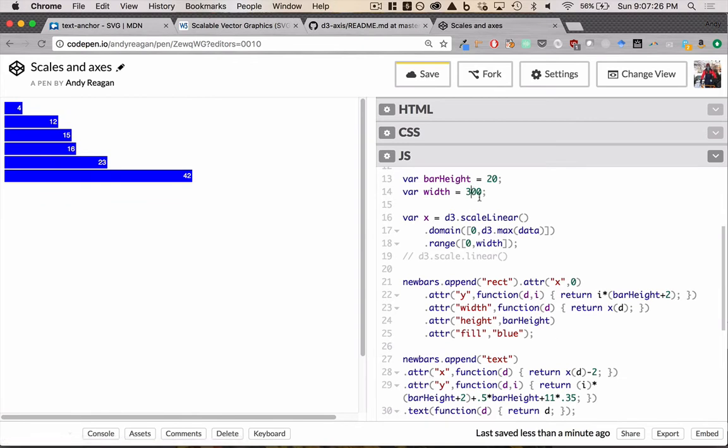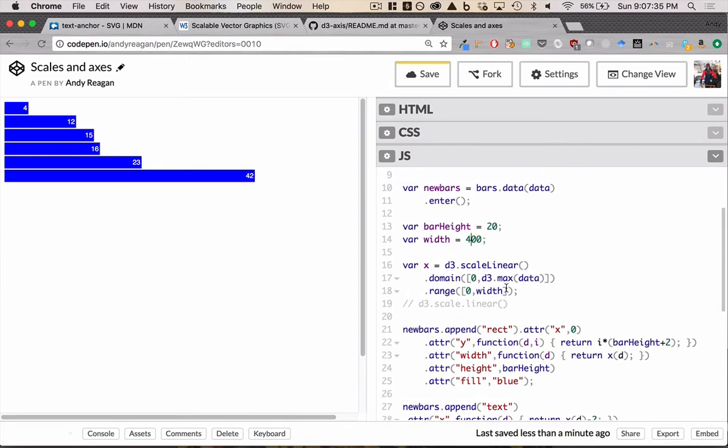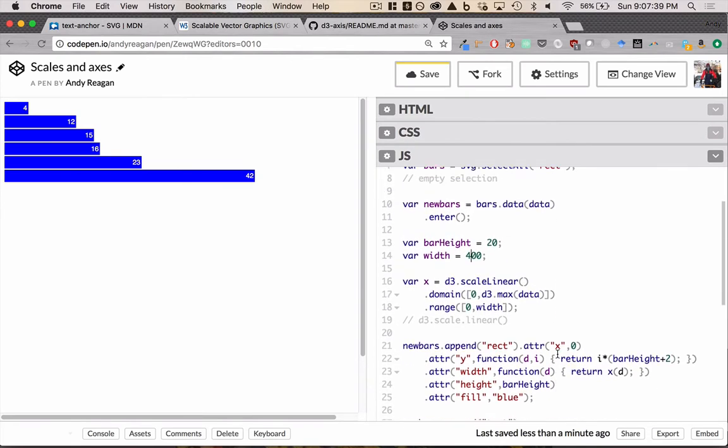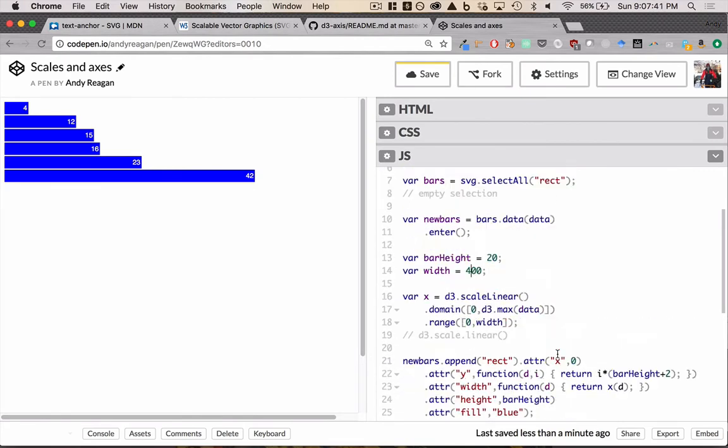So we could make our chart a little bit wider, and our x scale is going to map linearly for those new values for us. That's using the scale, and we could also use an ordinal scale in y if we wanted to. And the other part we want to touch on is using the axes function.